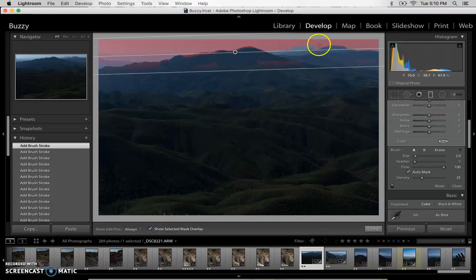What I want you to know is that you can use these tools with each other. So let me brush over it. Because the gradient filter is a gradient, it feathers the intensity from 100% down to 0%, and then I just brushed in that with 0%. So now I'm just trying to fix that a little bit. Okay, so that doesn't look too bad to me.